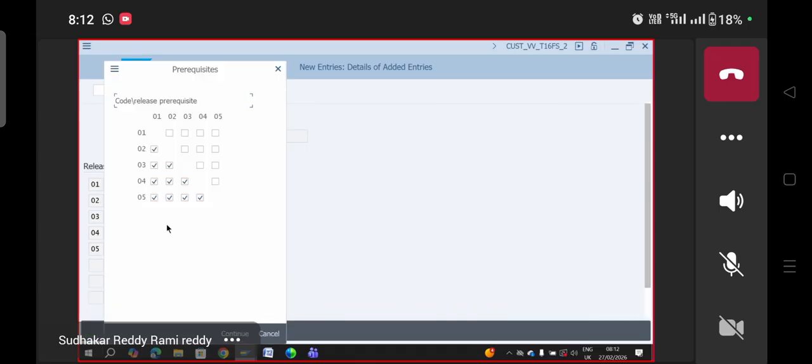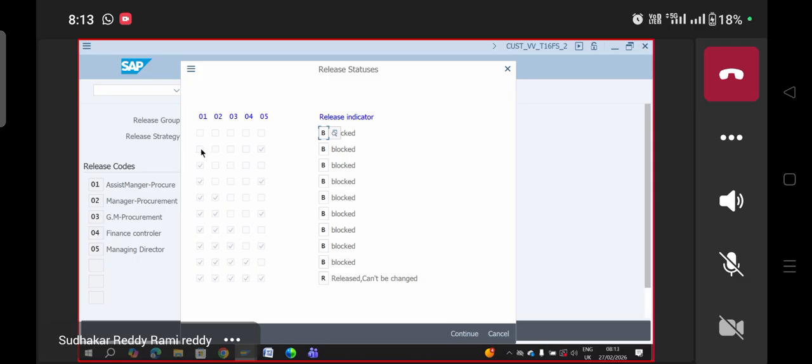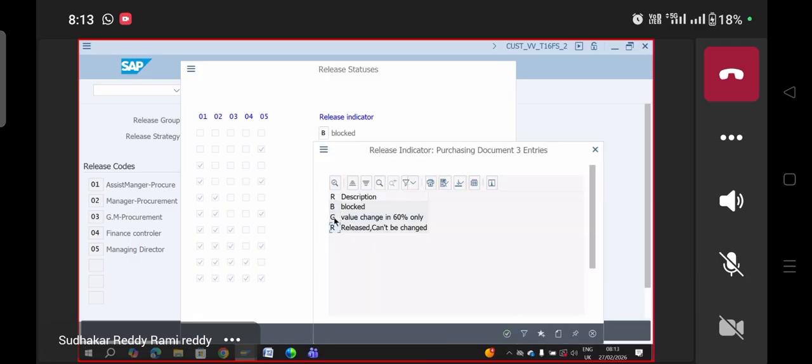Suppose for prerequisites you see it is blank. You can directly release the PO, no prerequisites. Then for release code 05, I am not selecting any prerequisite. So 05, no prerequisite. You can directly release the PO. If urgency is there, you will release directly. Then the status will also change. No one released, blocked. But 01, 02, 03, 04 not released, still 05 can release. If 05 releases, not blocked. Directly the release indicator.